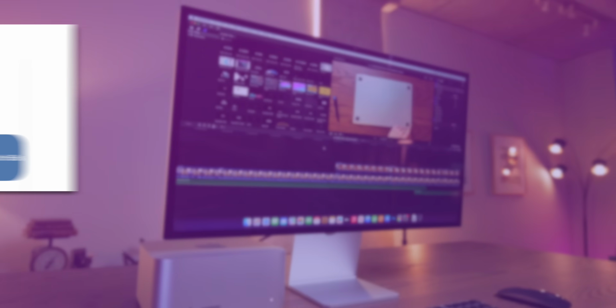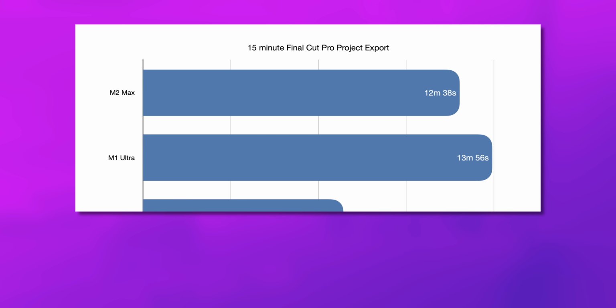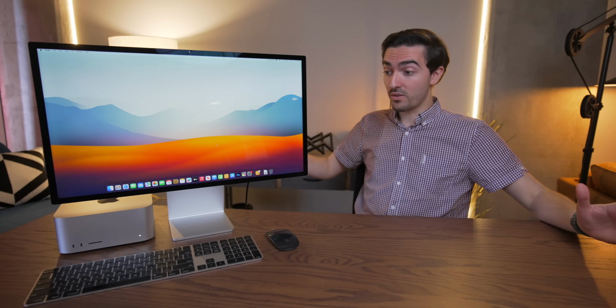where I was really stunned was in the export test. This one absolutely took me by surprise. 12 minutes and 38 seconds to export that project on the M2 Max, 13 minutes and 56 seconds on the M1 Ultra, but then the M2 Ultra comes in. 8 minutes dead. Huh? It's nearly twice as fast as the M1 Ultra. That's crazy. Year over year, we've lost nearly 6 minutes in that export time. That is a difference that you can feel right away. I was like, whoa, it's already done?